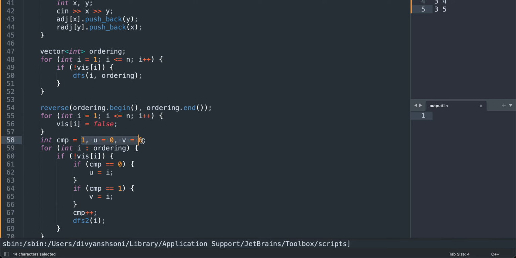If the graph is possible, then only. So u is equal to 0, v is equal to 0. That means those nodes, imaginary nodes, go to ordering. If it is not visited, then only we will apply a DFS2 and component will increase. So if component is 1, that means first time I'm visiting.